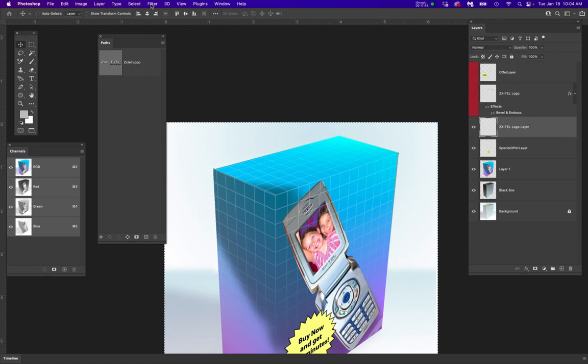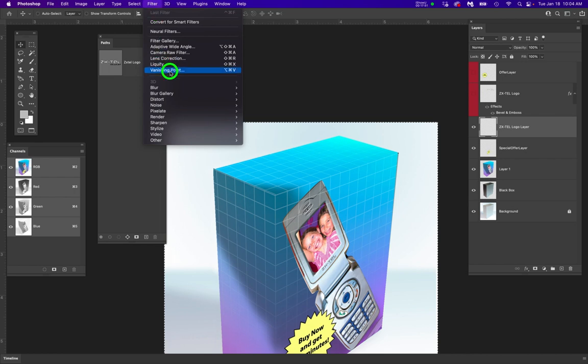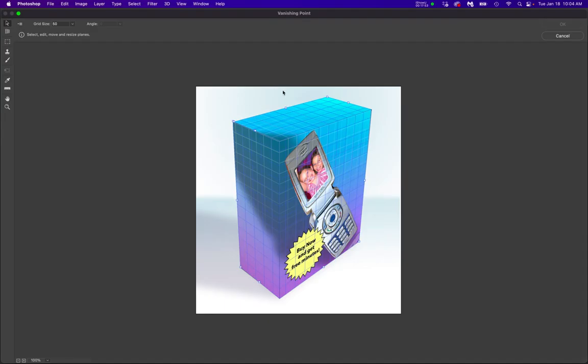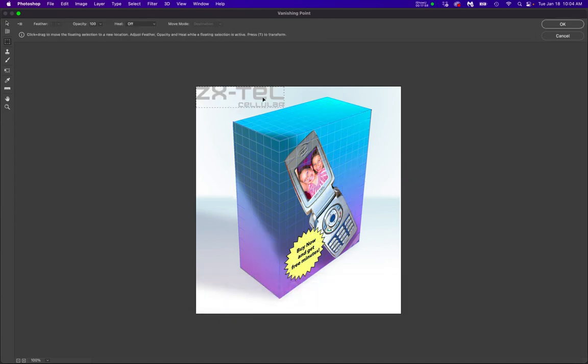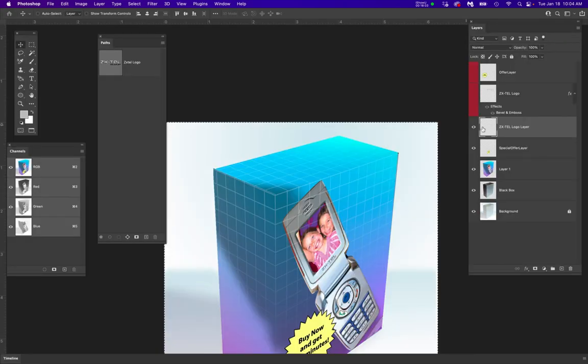So I go into Filter, Vanishing Point. Here it is. Control V, right? Now, oops, you see how there's no bevel? Brian made a mistake. It wasn't a big mistake, but I want to show you something. Okay, so I have to rasterize. This bevel and emboss is an effect. Let me turn it back on.